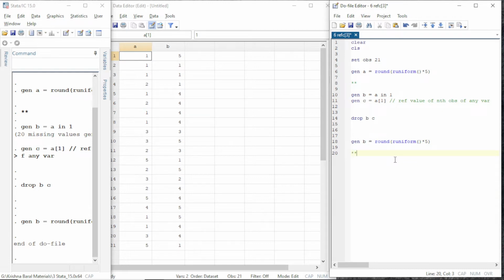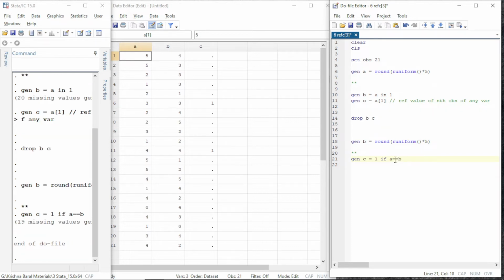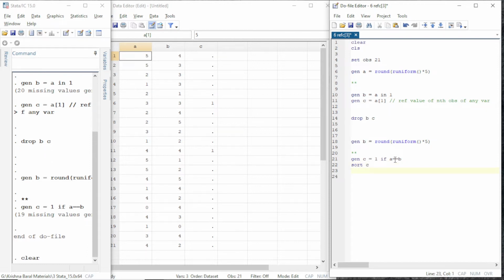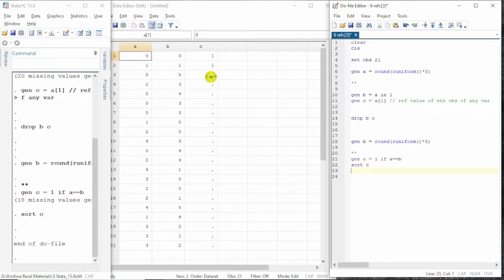There are two ways to do it. The first one is by taking help of an indicator variable. So let us generate a variable C equal to 1 if A is exactly equal to B in the observation. We get the indicator variable, and let us sort the indicator variable. So these three observations have the values of A and B exactly equal: 0, 1, and 5.